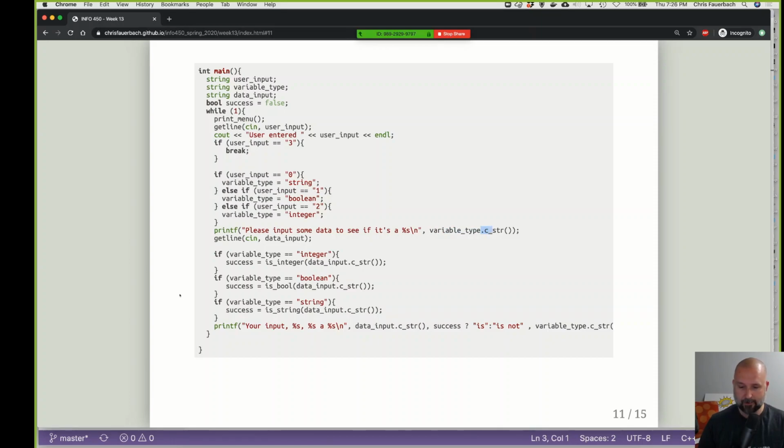Because printf for strings needs a character pointer, not a string object. Or like a C string, like we talked about earlier. So the string variable has a function to get access to its character array, or its C string. So it'll print that out. Then I get another user input in my data input field using the getLine function again.